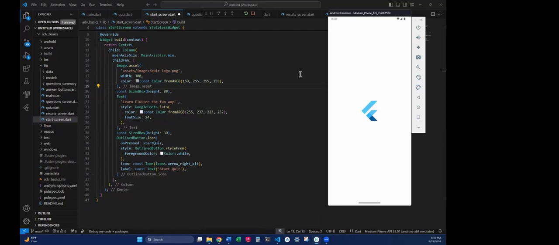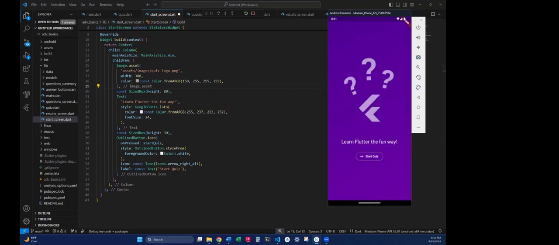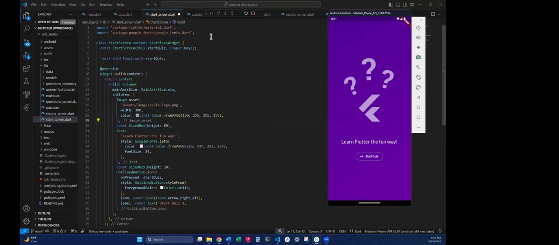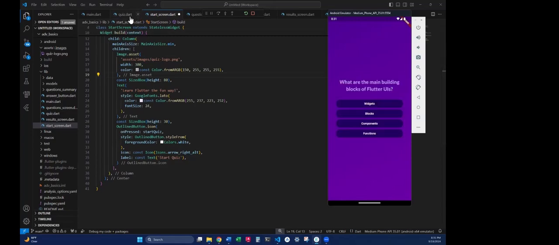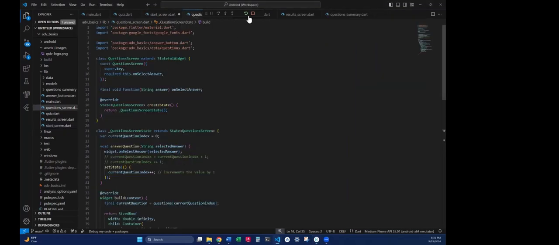As you can see when it opens up, there you go. This is the start screen where, as you can see, it is a stateless widget, so it basically doesn't change anything, but it does have this button here. If we click on start quiz, we start the quiz. On press start quiz, so we start it, the quiz starts. And now we could go to the questions.